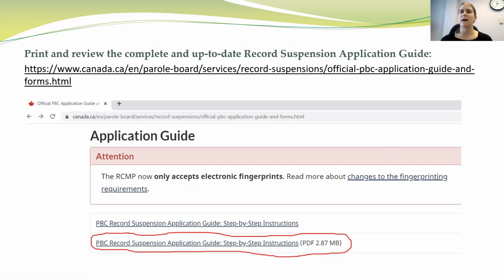And within the guide at the back of it, it has all the forms you need. Or if you scroll further down on this page, there are also all the forms you need that you can download separately. And if, when you go to download this and review it, you also want to print it, the Justice Department is very happy to print it for you. So just contact the Mohawk Council of Akwesasne's Justice Department, and they can definitely download and print the most recent record suspension application guide for you.